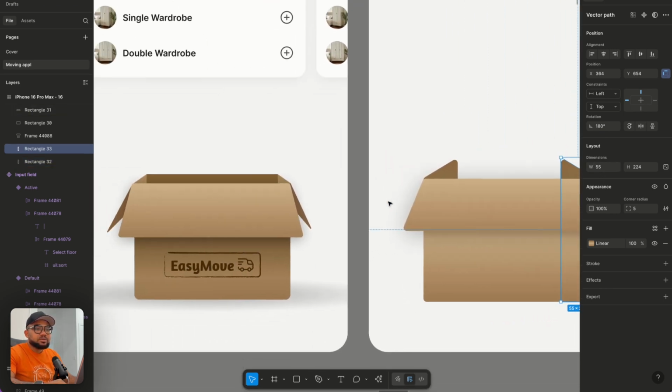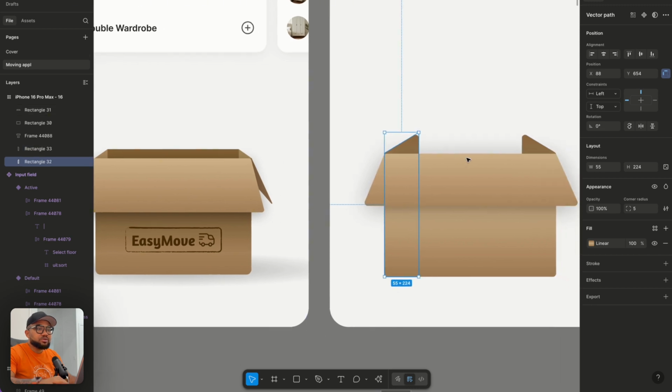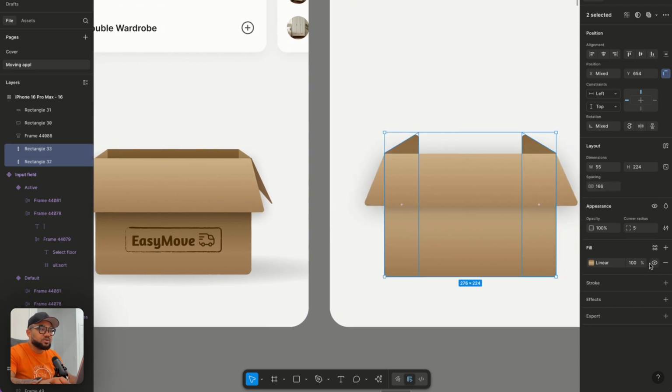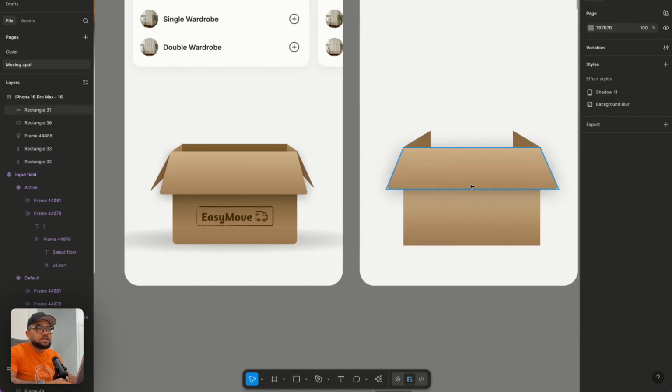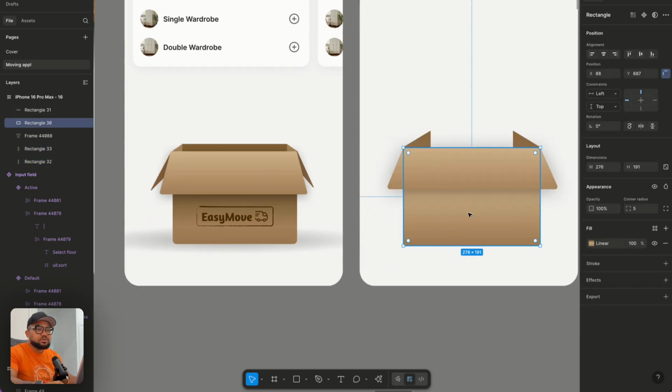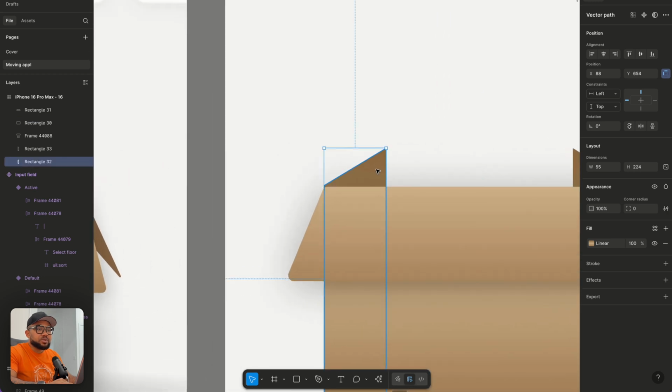So now the next thing I'm going to do is to remove the corner radius on this one. Just set it to 0. Now we're going to create this one, duplicate it. I think this is too big. I'm going to reduce it.